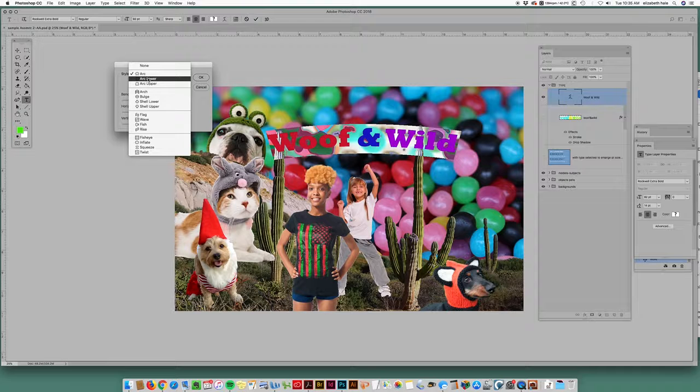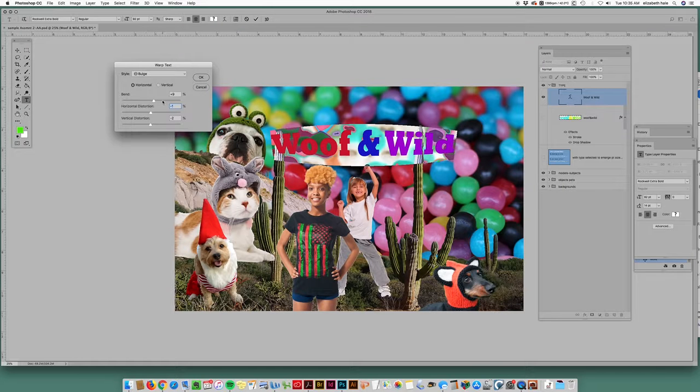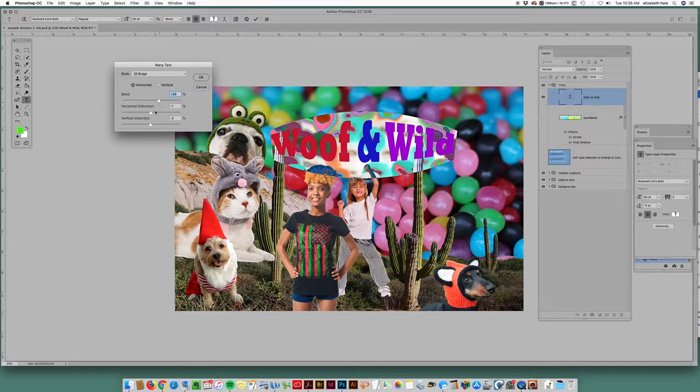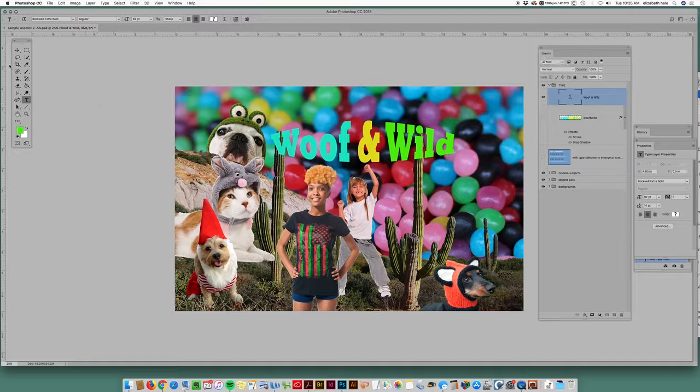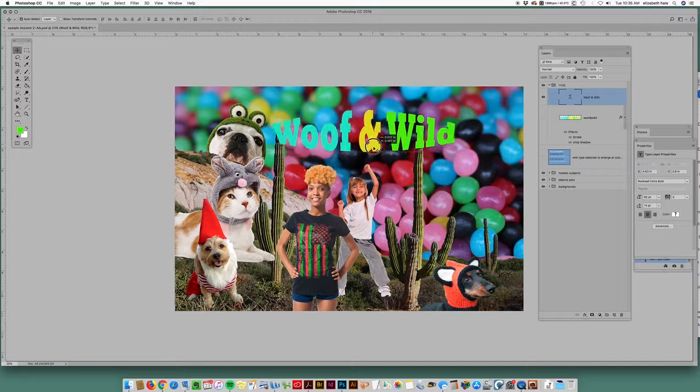All of these are different. I suggest you just play with them yourself. I think that what I used was bulge for this one. I can't really remember. I think I did something like that. And you just say okay when you like it. Click out of it to see it. That's kind of fun. It's kind of reflecting those crazy candies in the background.